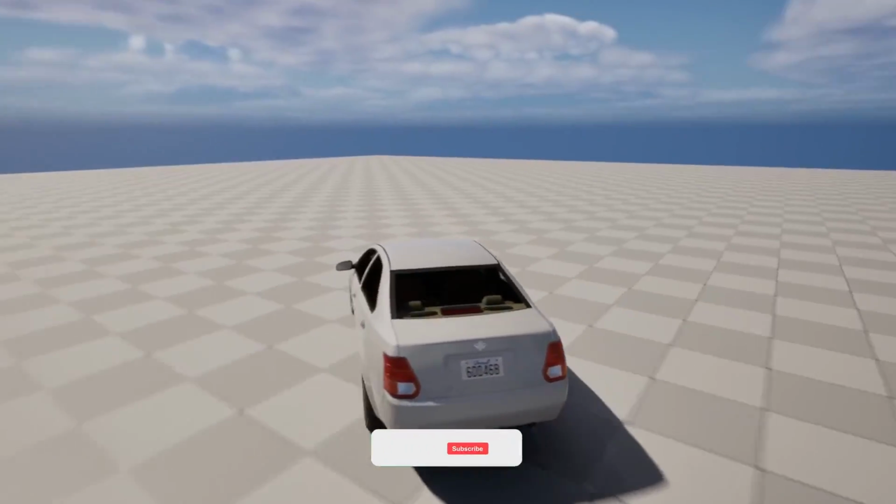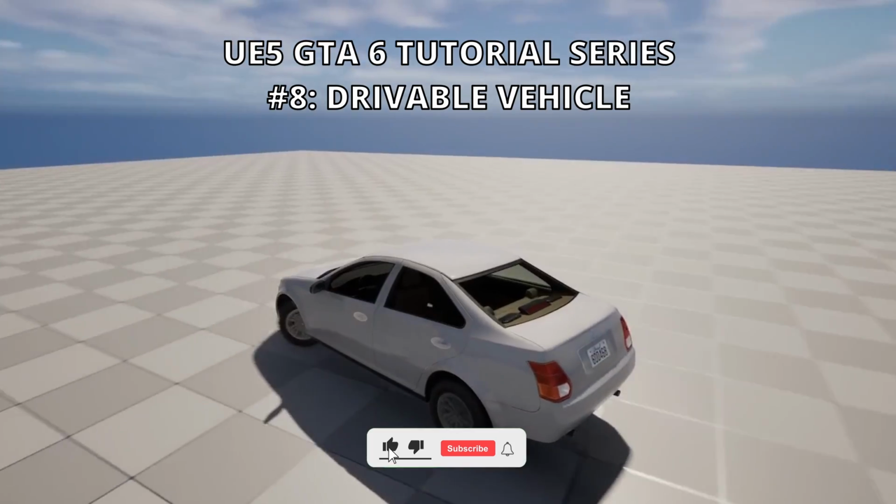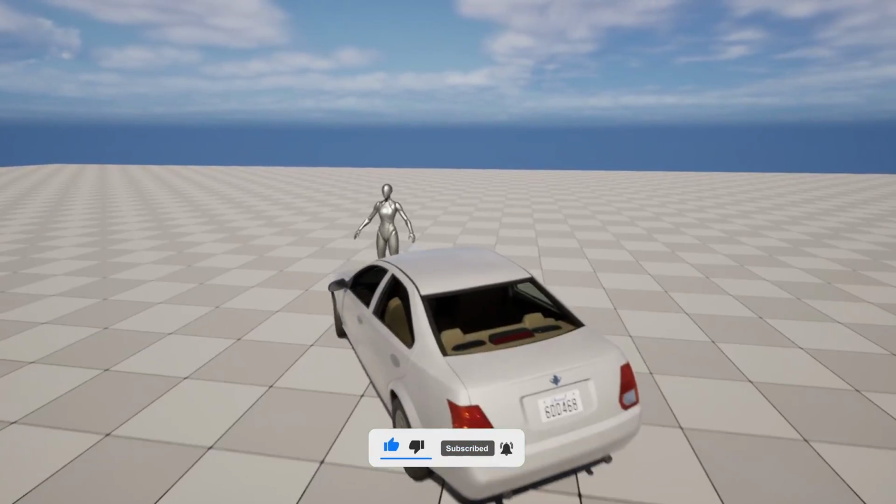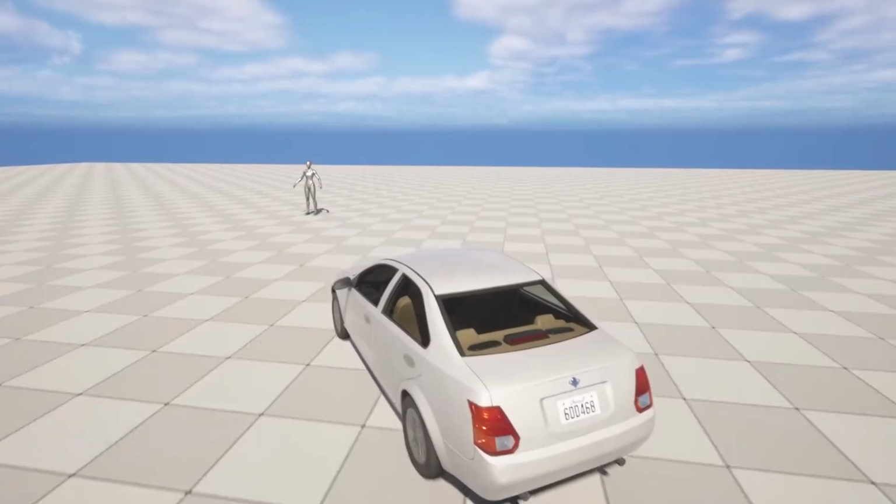Today we are continuing with the GTA 6 tutorial series, and in this episode we will set up the drivable vehicles. It is going to be a very easy video to follow, so let's get started.